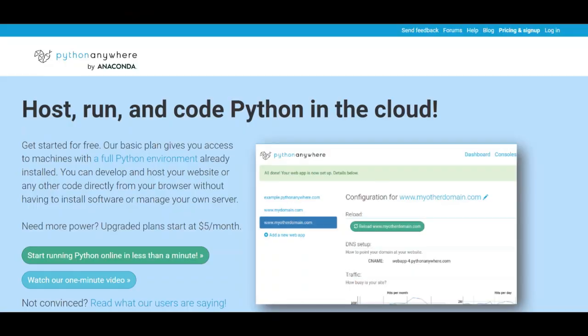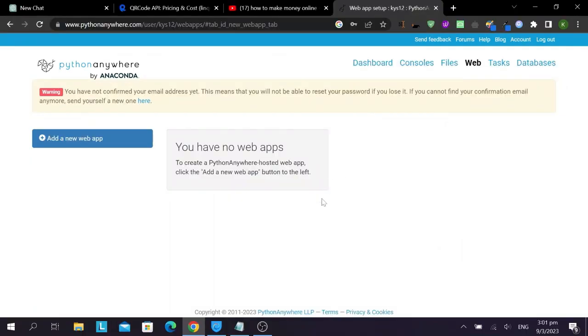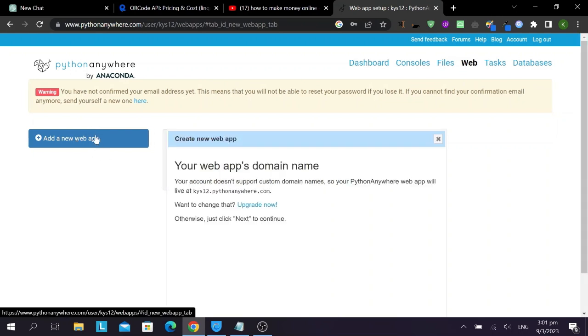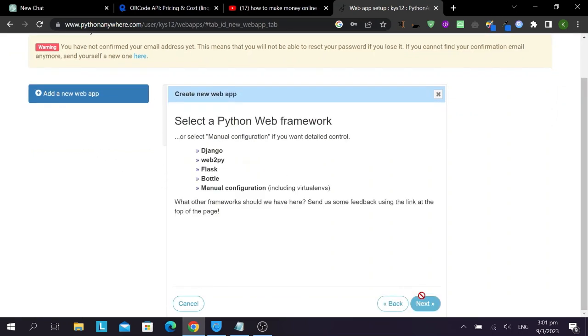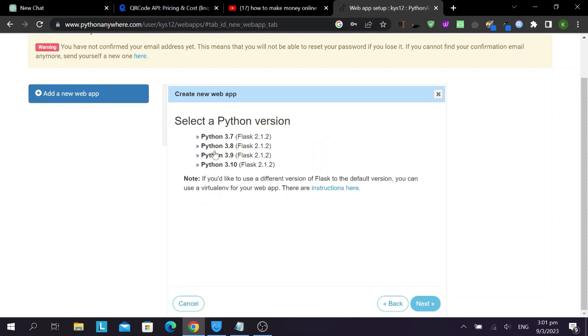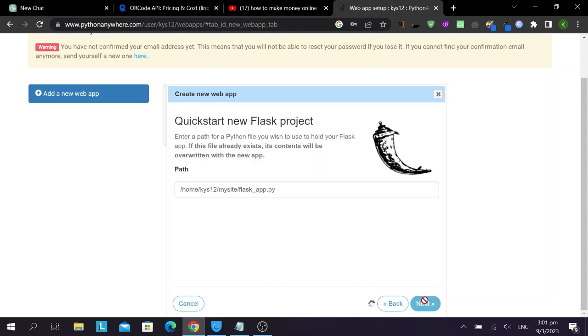So to host our API on the cloud, I'll be using Python Anywhere, but you can use other alternatives like Google Firebase or Amazon Cloud Hosting, etc. After you sign up to Python Anywhere, you're going to press Add a new web app here, and you're going to press Next. Choose Flask, Python 3.9, and press Next. Now let's just wait for this to load.